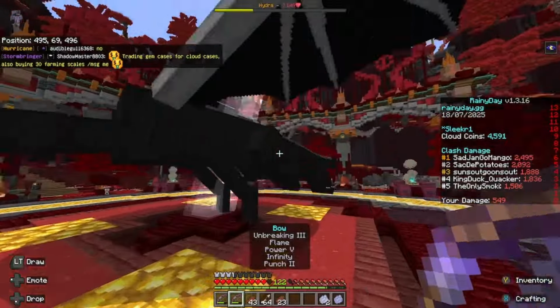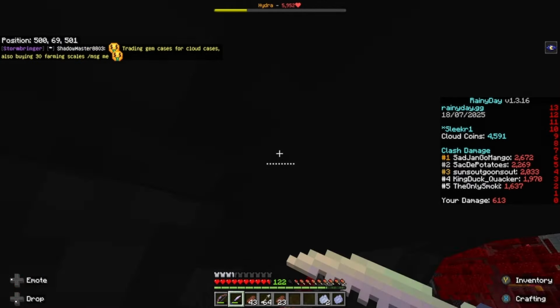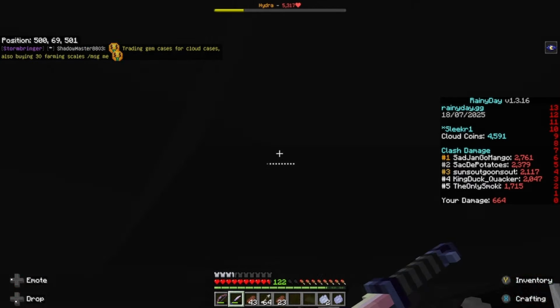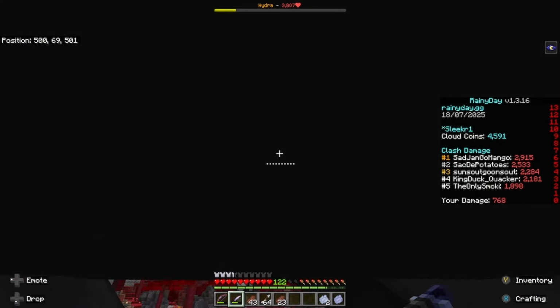Ooh, aim to face me straight away. There we go. Yeah, there we go. That's what I need. For some reason it had the arrow skin there, or the bow skin. Sorry.